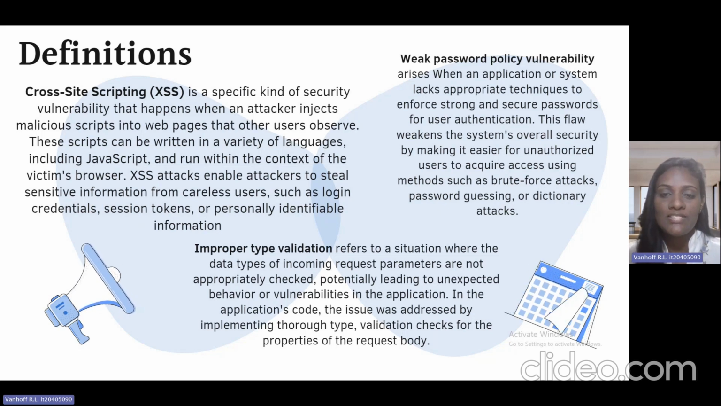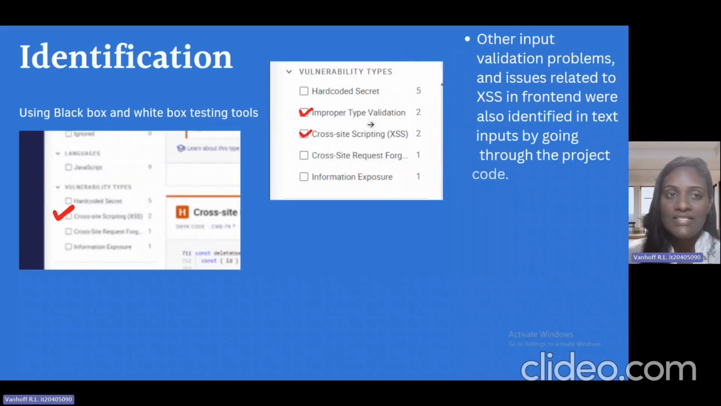In web pages, you can see they ask you to enter a stronger password with multiple numbers, special characters, and the password should be long enough. Improper type validation refers to a situation where the data types of incoming parameters are not appropriately checked. Likewise, those are the definitions of these vulnerabilities.